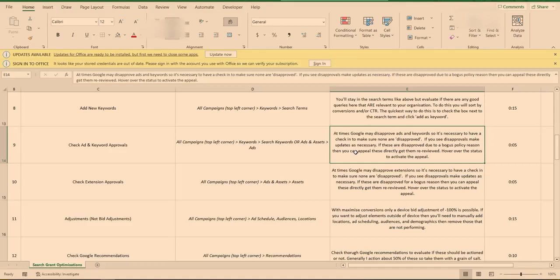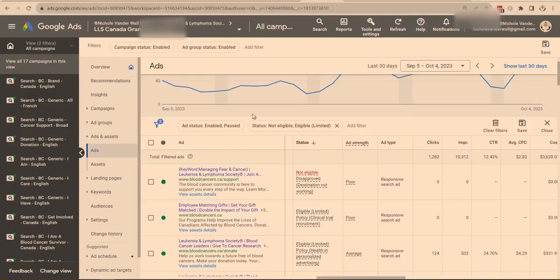So to do that, you'll just hover over the status and hit appeal. So this process is changing a little bit, so the process might be slightly different when you are watching this video. However, the way to check will remain the same. So in the account, I'm just going to show you the ad layer because I cannot find any disapproved keywords to save my life in all of my grant accounts.